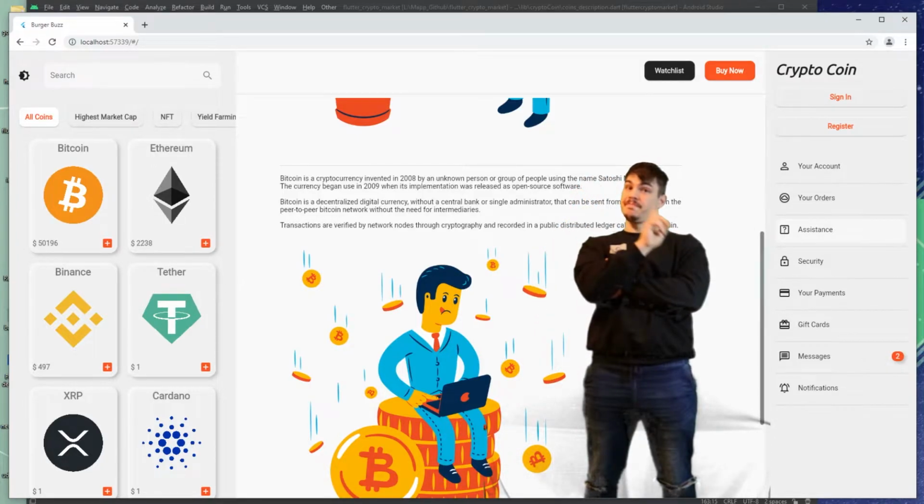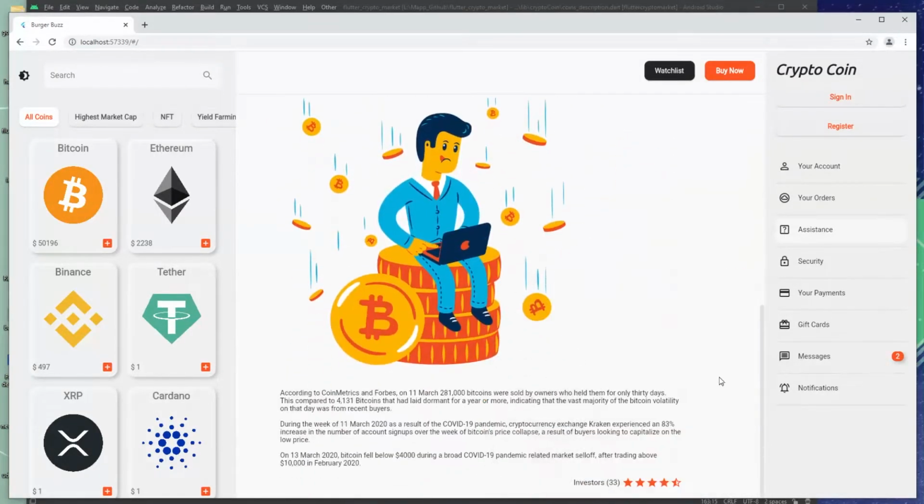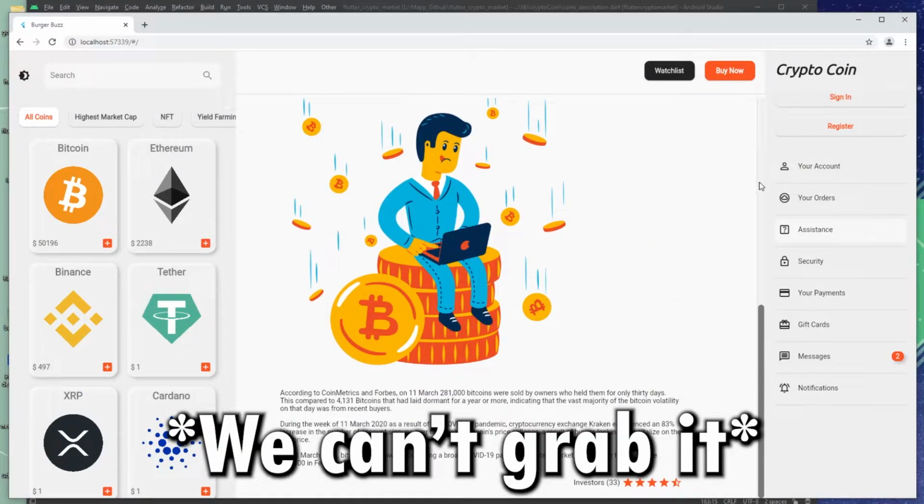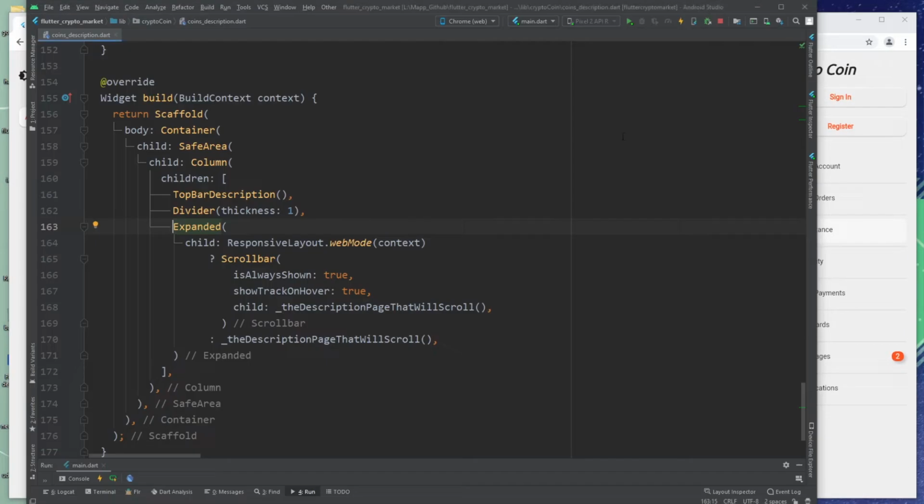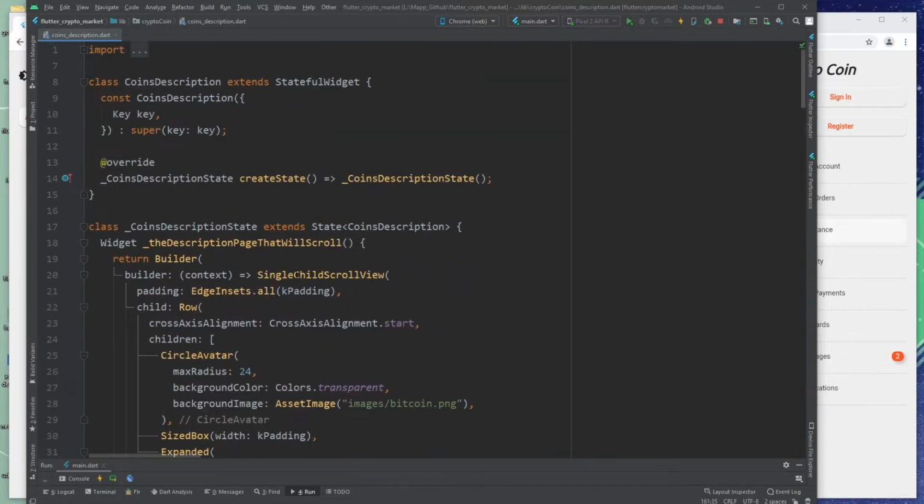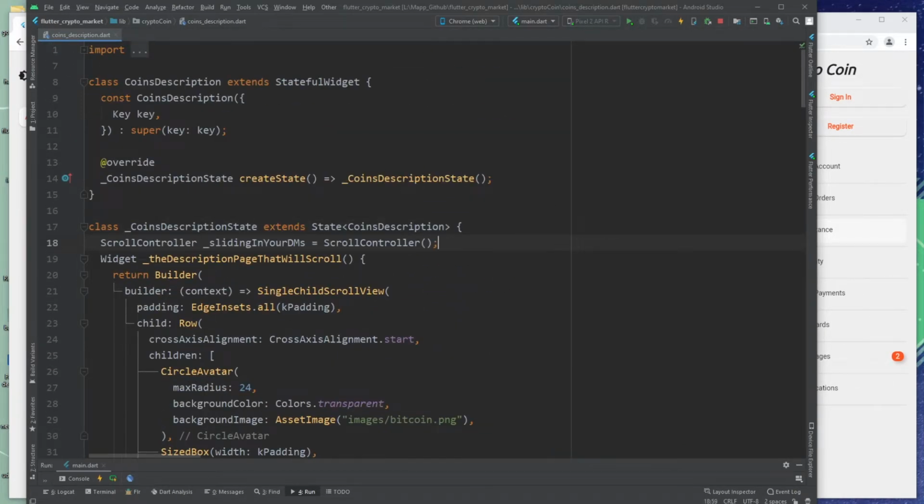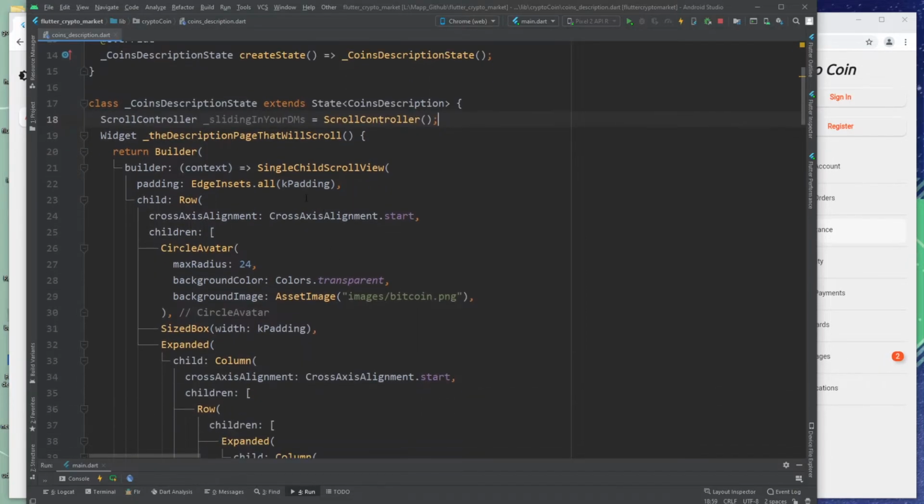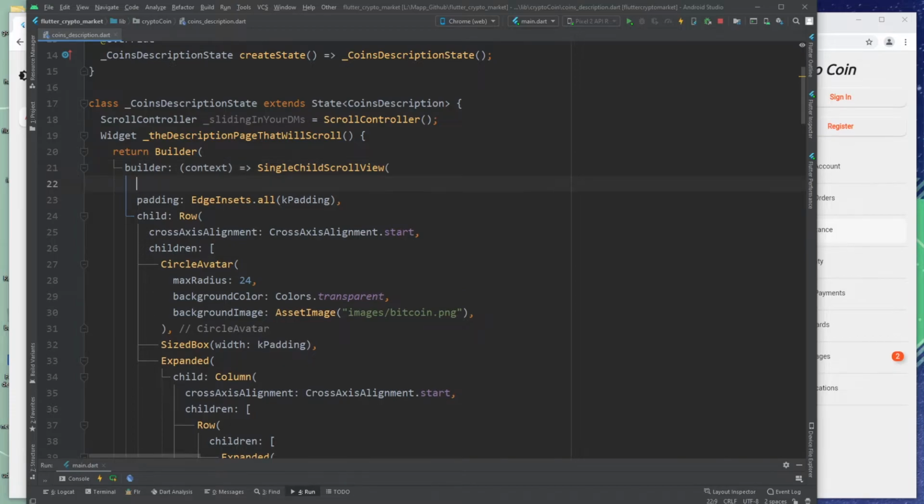But there is a problem. I can scroll like this, but I cannot scroll like this. So let's add a little something, and this something will be a controller. So I have created a controller. We will put this controller for the single child scroll view.